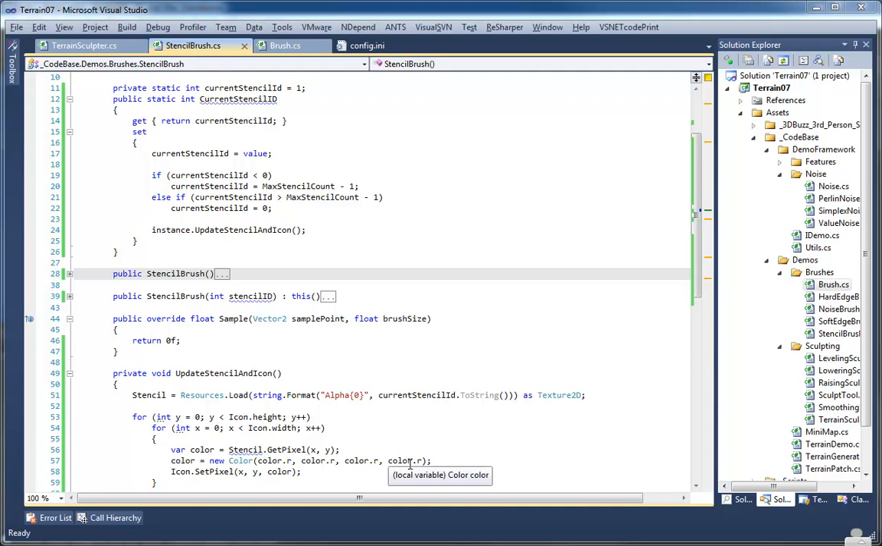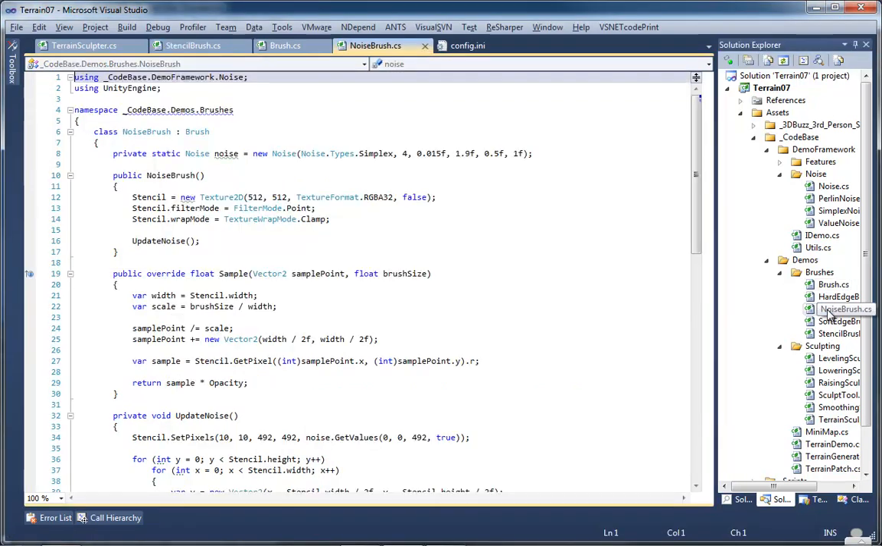Continuing on with the implementation of our stencil brush, here we are in part 2. Now, we're going to revisit our noise brush to start off with. And I had closed this out, so I need to open it up again.